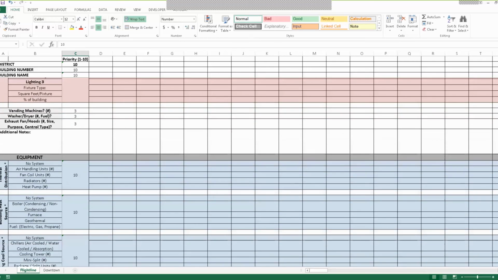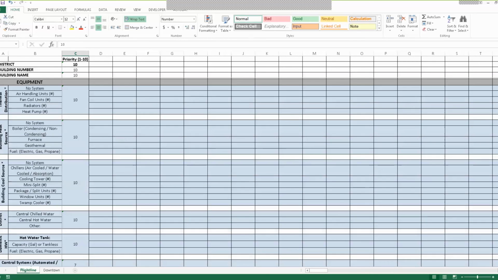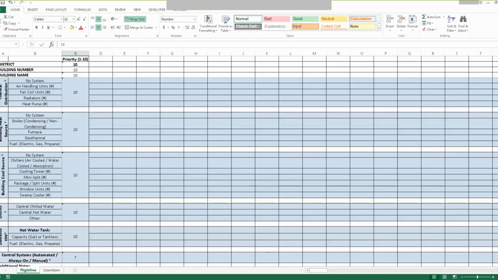And then we get down to the equipment, the heating and cooling equipment. And here again, it jumps to a really high priority level. It makes a big difference what type of unit is being used or what type of system is being used to heat and cool these buildings. It makes a big difference from an energy perspective and also from a planning perspective.